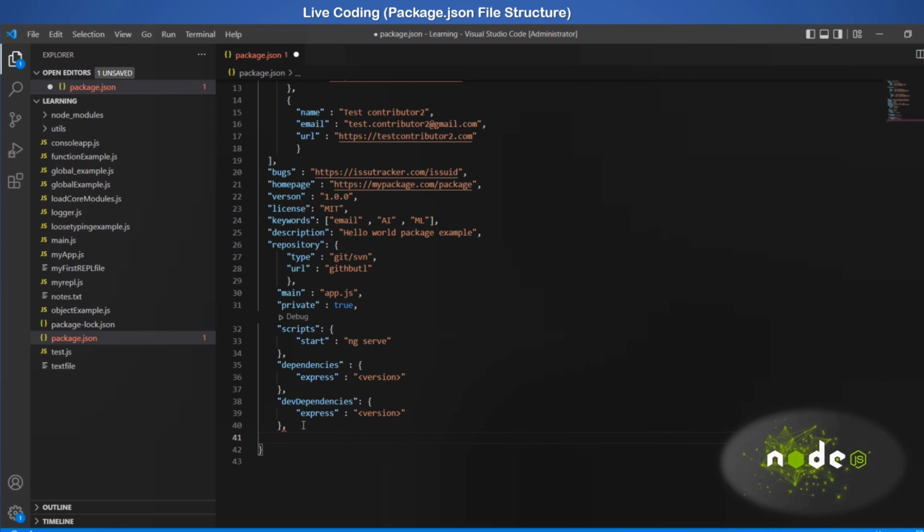Okay, the next one is engines. Engines is nothing but the version of Node.js and other commands that the package or the application is working on. So assume we are using Node, correct? So the Node value, what is the version of my Node? Is it 6, or what is the version?